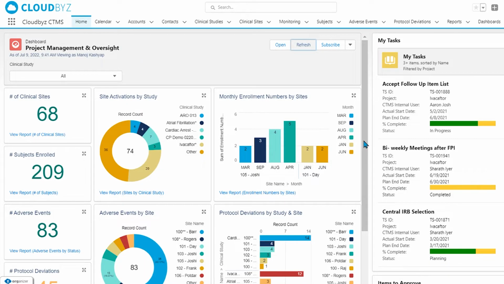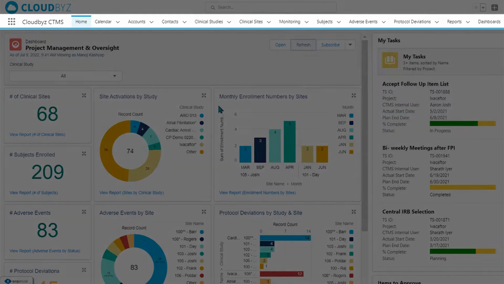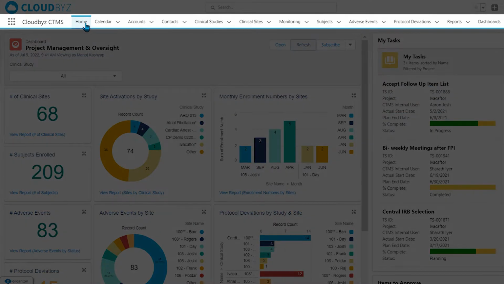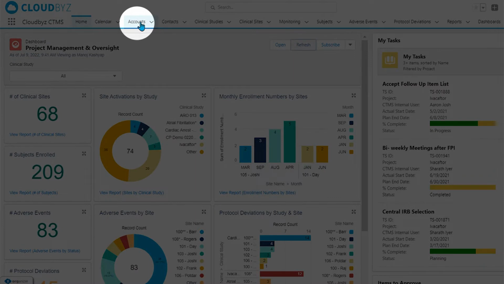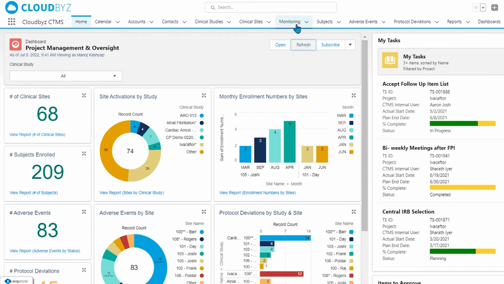As a study manager, upon logging into the system, I would arrive on this homepage. Across the top, I have my navigation bar, where I can quickly access various parts of the system. For example, the Accounts tab stores all of my business entities I work with. Here are my contacts across my accounts. The Clinical Studies tab stores all of the studies I have oversight on. Here are my sites, so on and so forth.